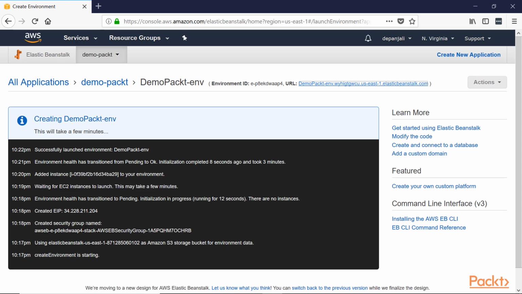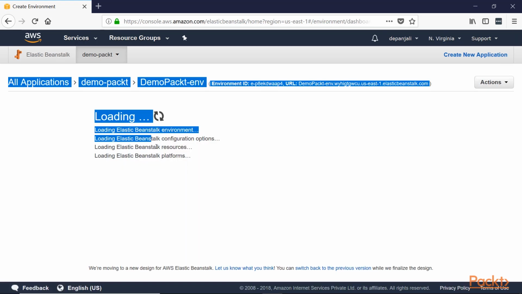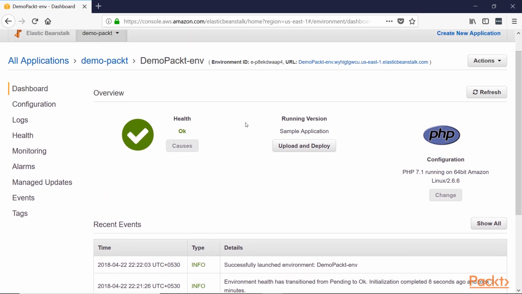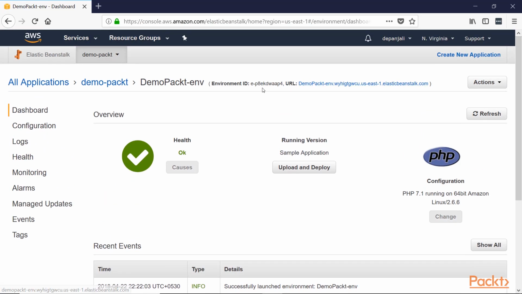Alright, so it has taken a few minutes. Let's look into what Elastic Beanstalk has done for us. It has first created a security group. It has created an elastic IP. It went ahead and launched an instance, and it also did a lot of things, like it configured the PHP environment and configured the web server in terms of the data scripts. Now, currently the environment is successfully launched, and it has given us the URL.